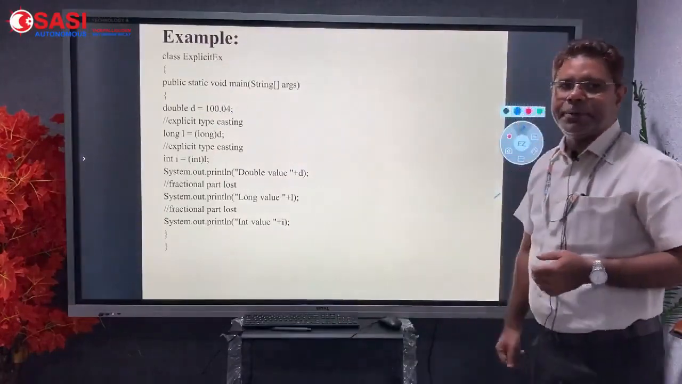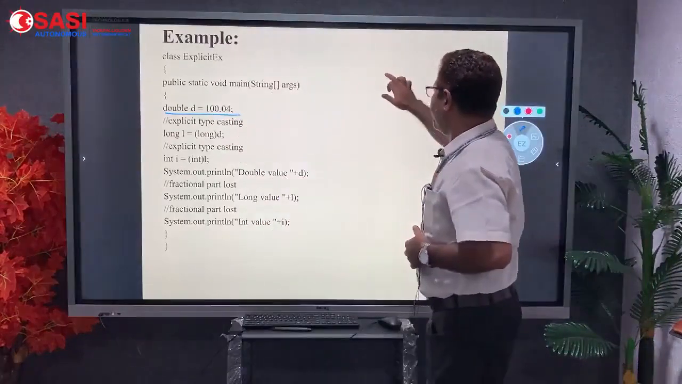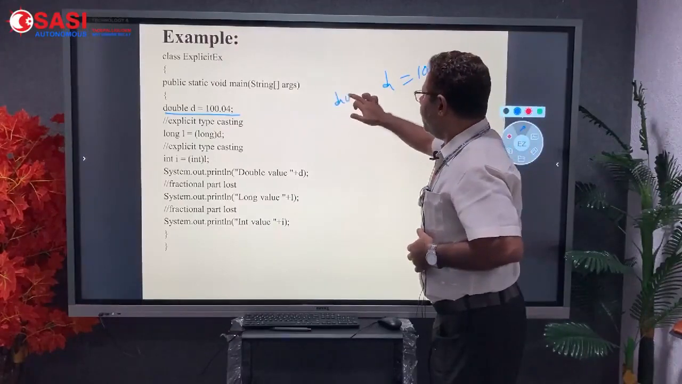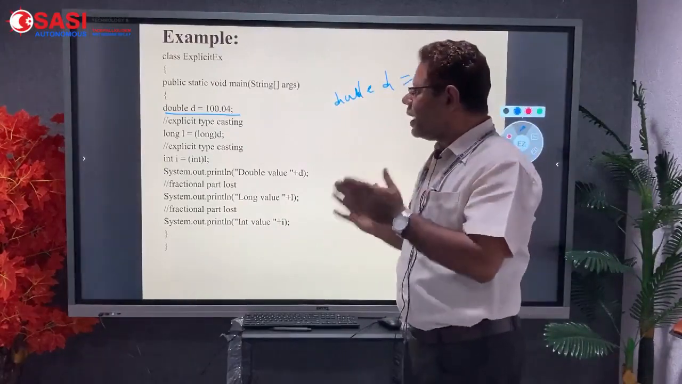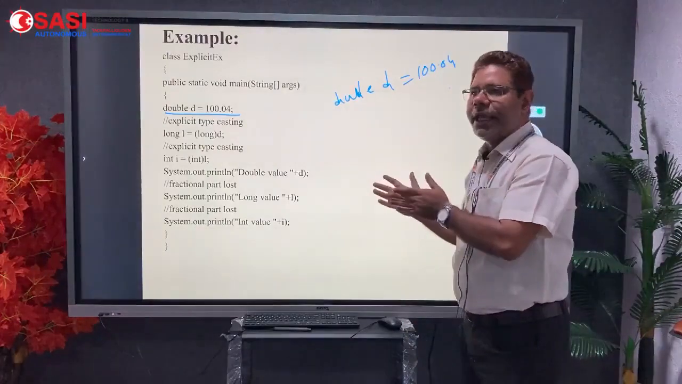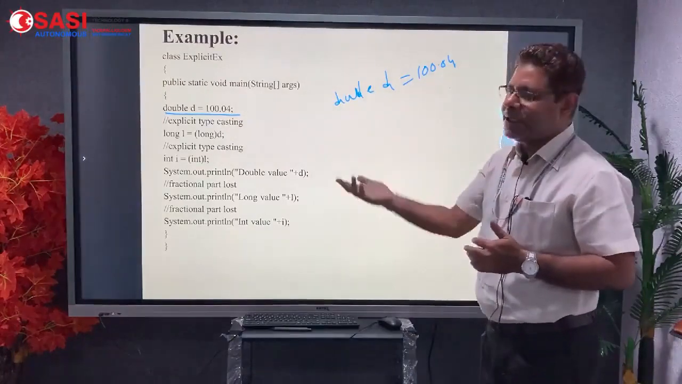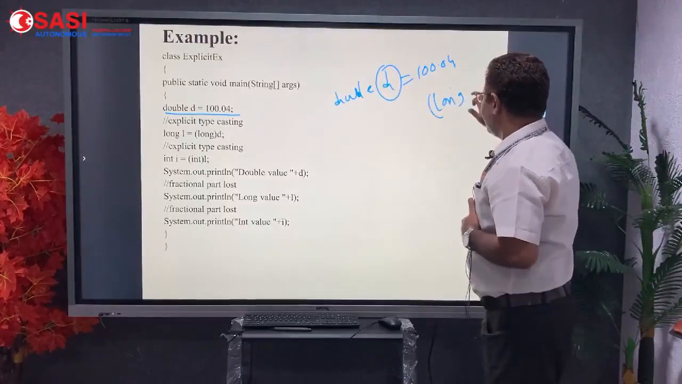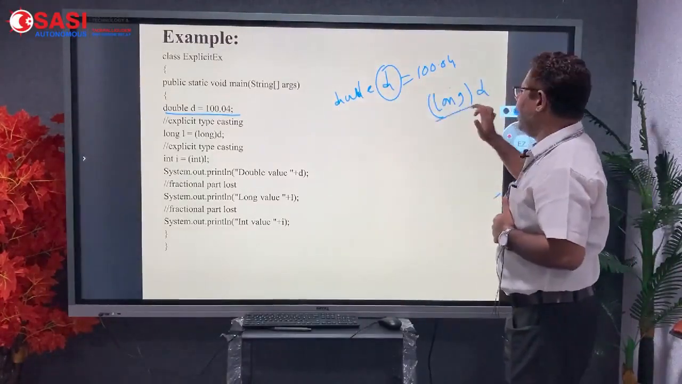The program for the explicit casting is: consider double d equal to 100.04. So d equal to 100.04 of type double. Now we want to try to convert the double value into the L. So here it is not possible, since double is the higher data size compared to L. So we need to perform the explicit casting. That means the d value is explicitly converted into long. So now we are converting the d value into the long.